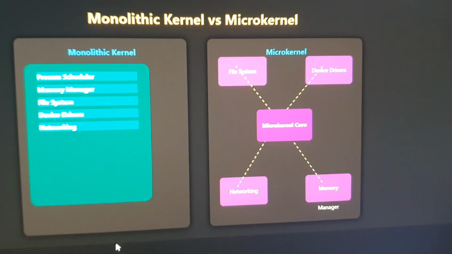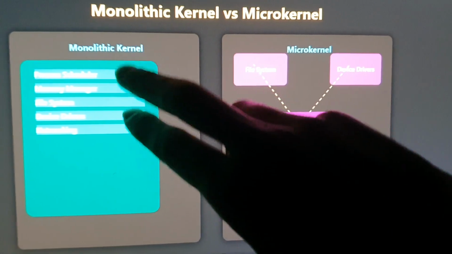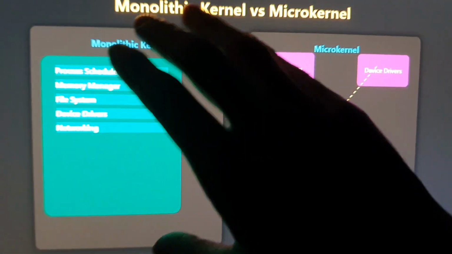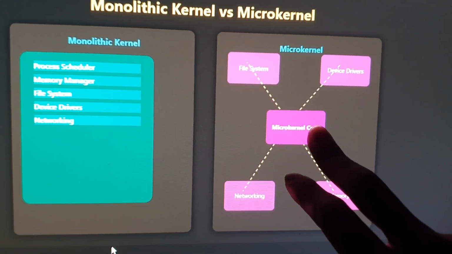So this was some words about the difference between the monolithic kernel, the big kernel with everything in it, and the microkernel, the bare minimum kernel that needs to be.